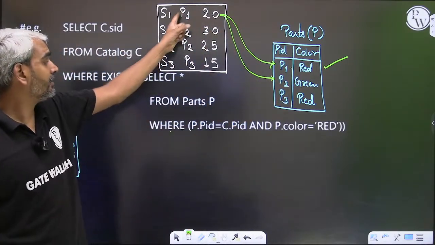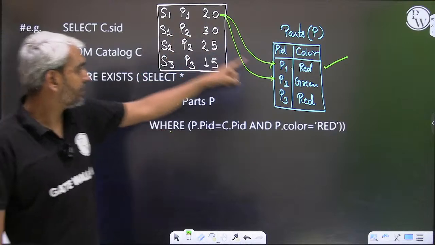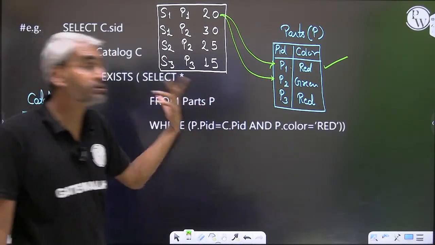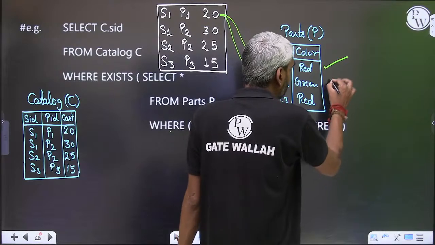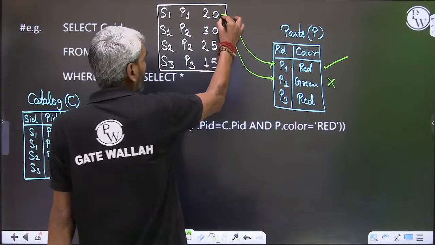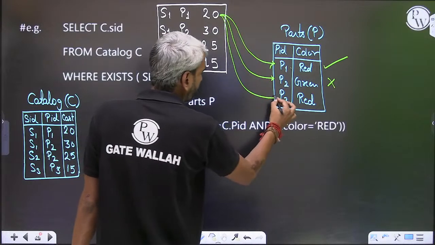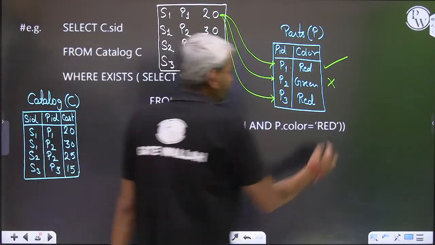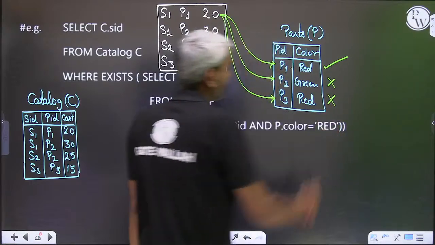The PID in the catalog table is not the same as the PID of this particular tuple of the part table. Therefore, the condition is false. If the condition is false, then this particular tuple will not get selected. Third, you will go with the first tuple of the catalog table to the third tuple of the part table. Again, this particular tuple will not get selected.